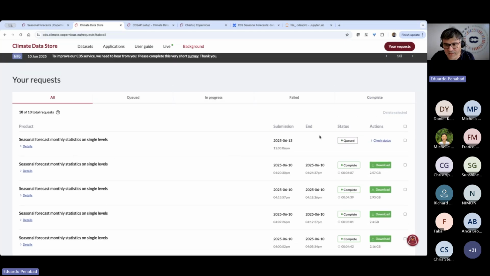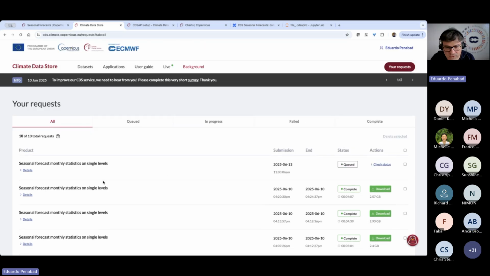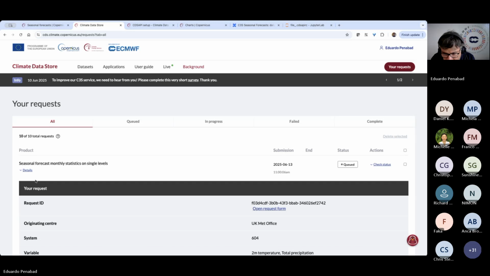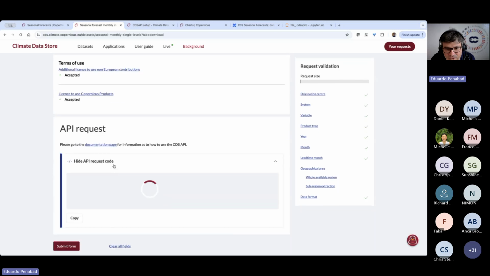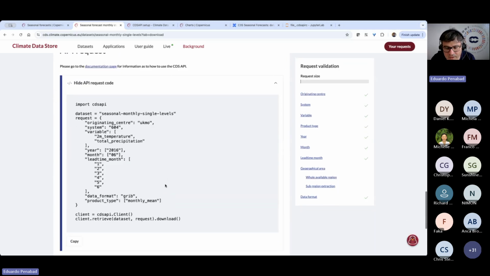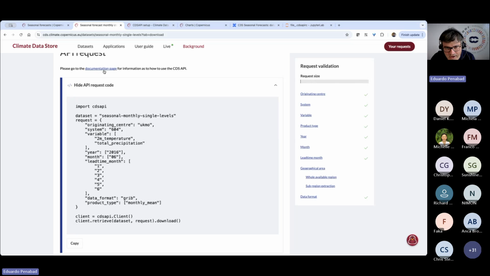And this now is showing me that the request is queued. Eventually, if the queue is generous with us today, it should finish more or less quickly. But if we go back to the request, I can open this specific request that I've just made. You will have also access to the code of the API. And there's documentation linked there about the API that will tell you how to use the API, but that means that you can programmatically get access to this data using a Python script as it's described here.